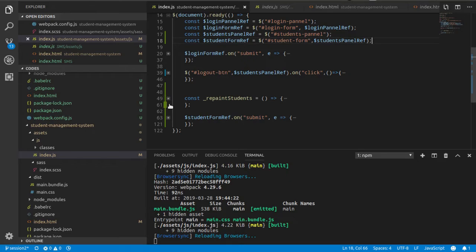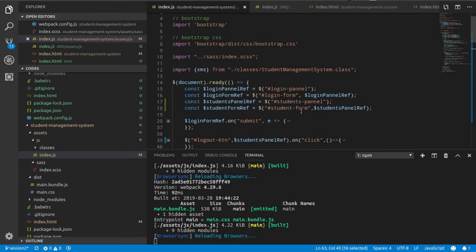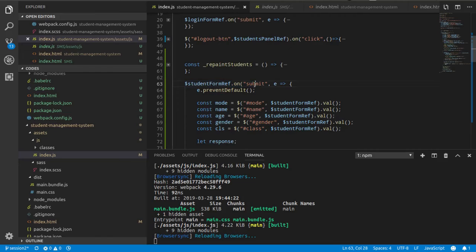Okay, so first of all, before I debug the code, let me show you the code first. What I am doing here is that I have created this student form reference. As you can see, this is the reference to the form inside the student panel form. So what I did is bind the submit event. As soon as I press the button, the submit event is fired on the form, and as you guys know, on submitting a form the page reloads, so I want to prevent that. So for that I have written e.preventDefault.